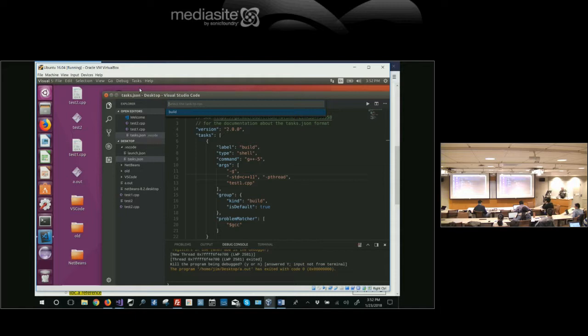So here's what's happened: the command is g++5, and this would work fine if I got rid of the -5.